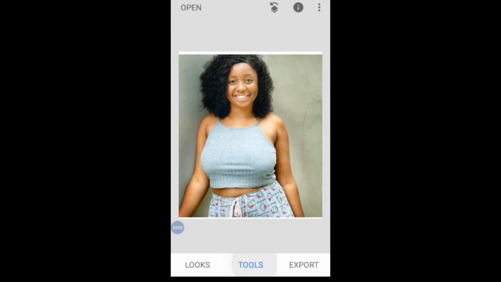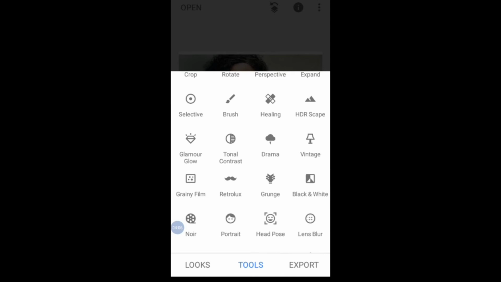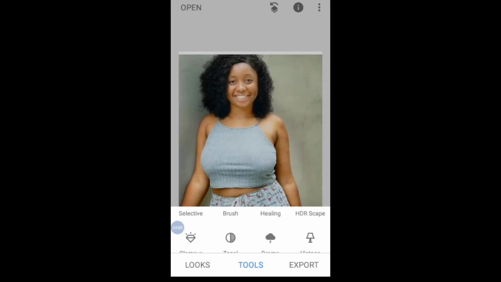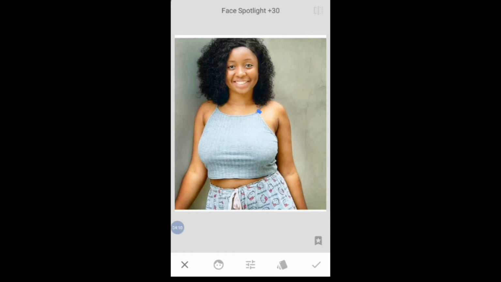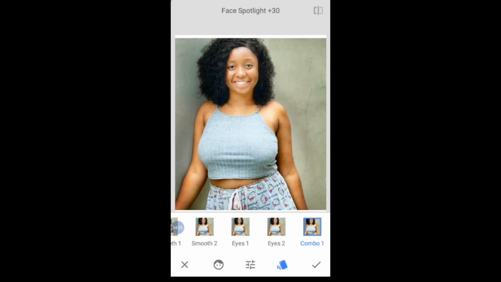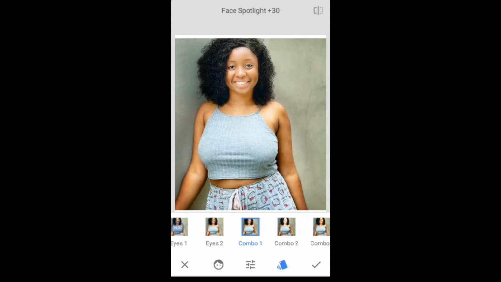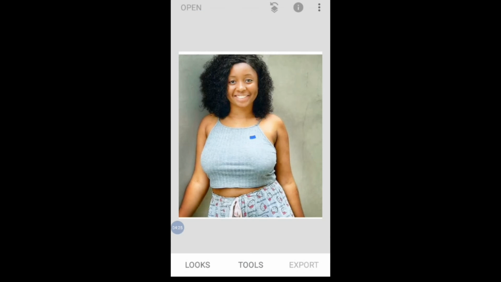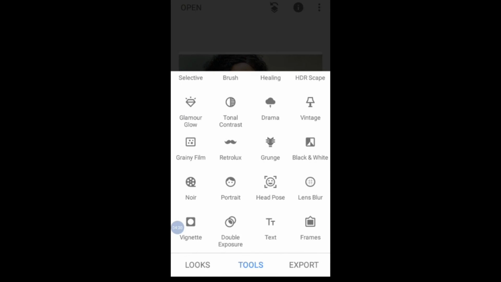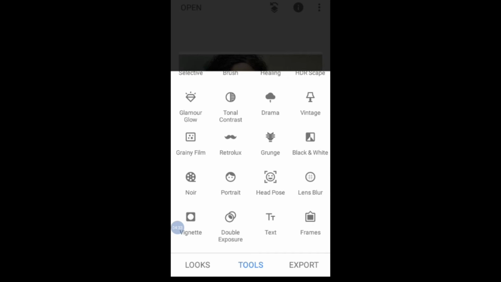So, and look for other tools. Portrait, you can also put a portrait, depending on the one you love. Love my stuff. I'm good with it. You want a vignette? No.